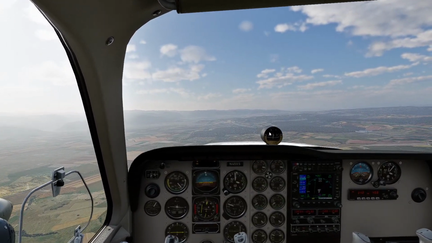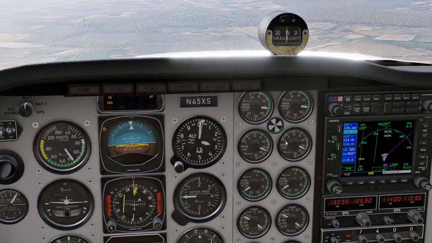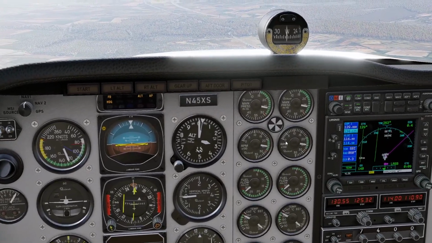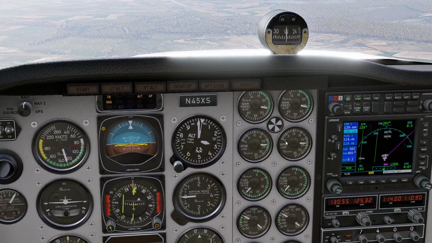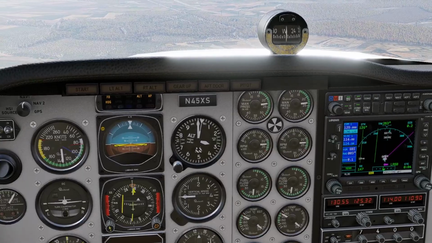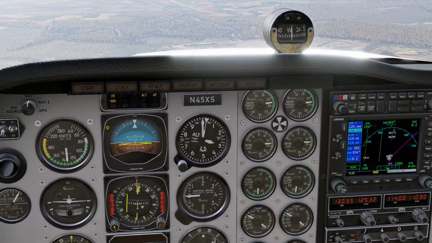And we're going to level off at 3,000 feet. This time I am going to reduce it to about 2300 RPM. Same with the manifold pressure, bring that down to about 2300.